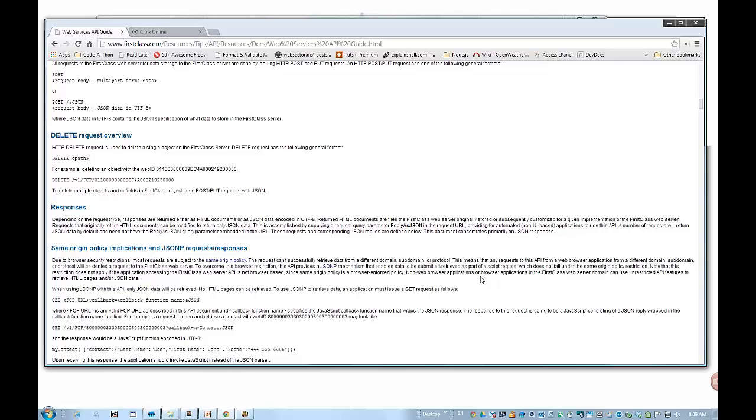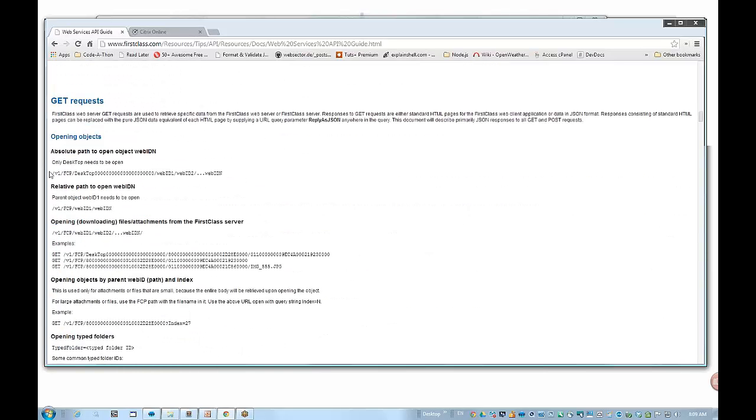And then once you've authenticated and you're logged into the server, you can make requests to the server. And typical ones would be opening objects. The first thing that you would do is send a request to the server using FCP, opening the desktop. And then every object on the server has a web ID, and we'll get to that in just a second. So you can drill down by adding on the different web IDs to open the containers and then dealing with the response that comes back from the server. So we've got all sorts of different GET requests.